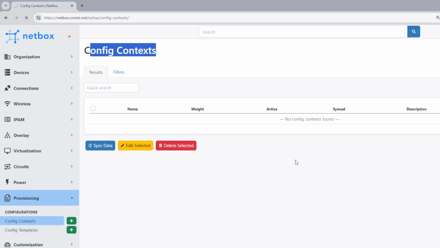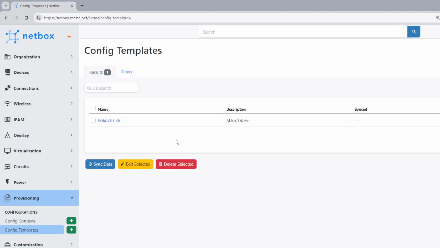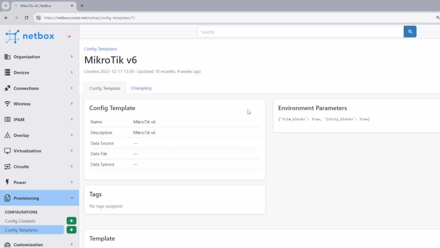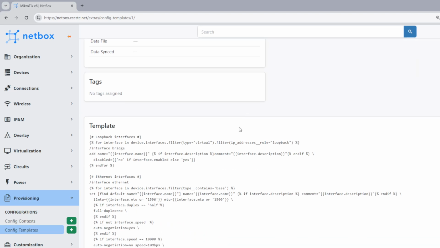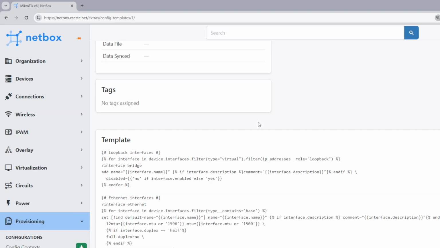What we will be doing today is make use of what Netbox defines as config templates. In this case, I'm generating a pretty easy config for MikroTik v6 or RouterOS v6, whatever you want to name it. And the other idea is that we are using the power of Jinja 2 templates.